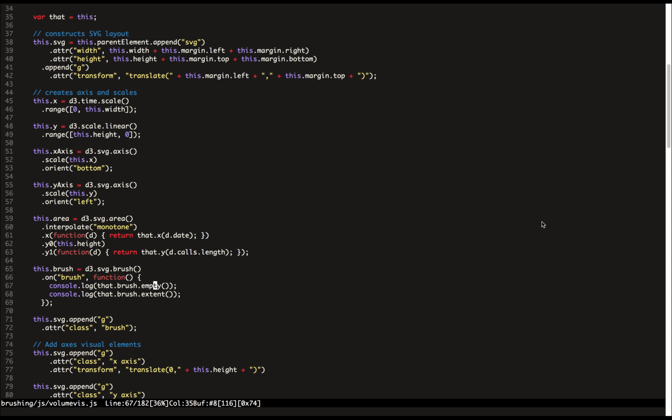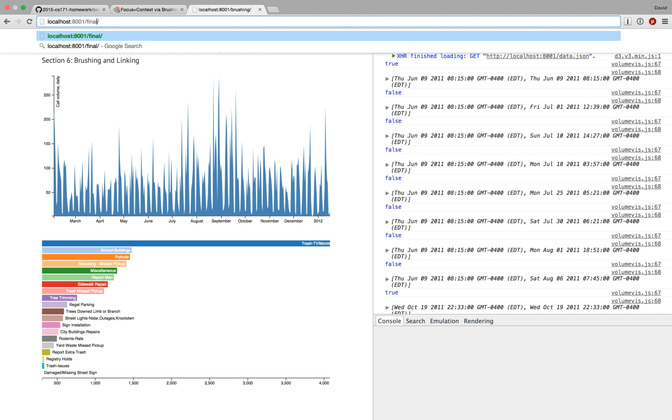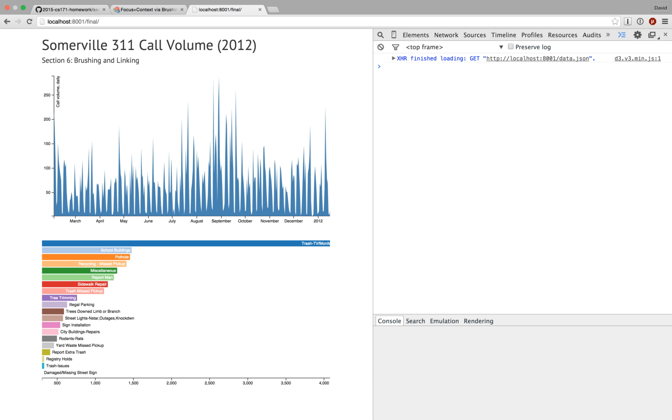And that is section 6. The final code that we've produced is available in the final folder, and that's a checkpoint of our current work up to now. And with that, see you next week.